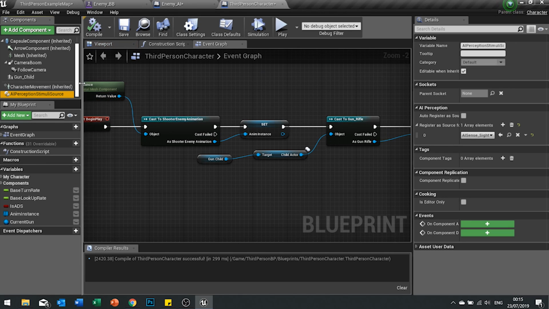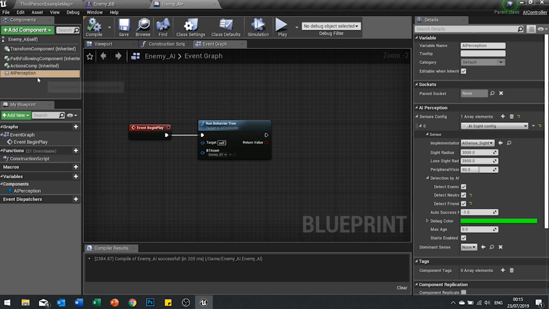So this stimuli source basically tells us that the third person character is going to be a source of stimulation for the AI perception system, meaning that when this character does something or is seen, it triggers the AI perception system on all those who have that component.